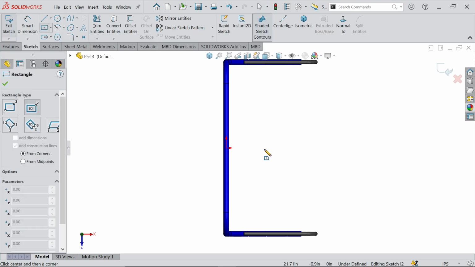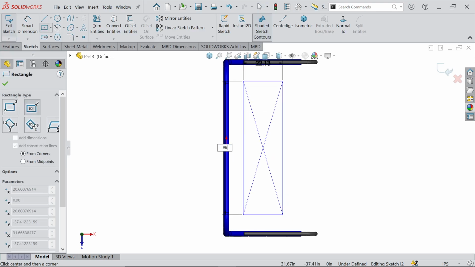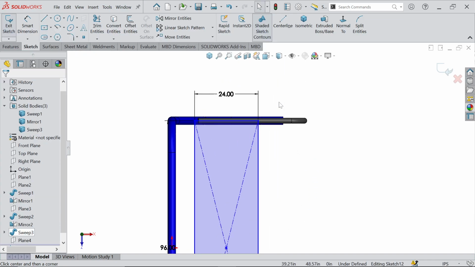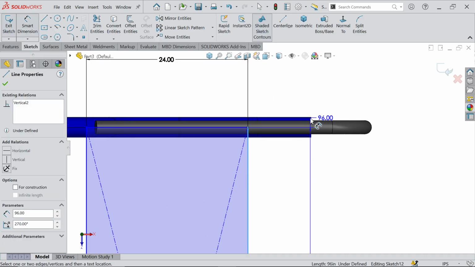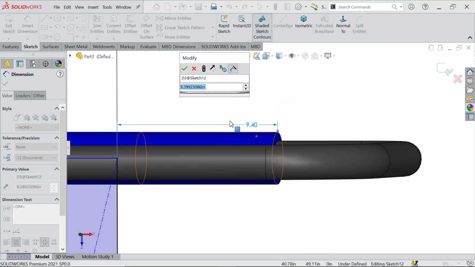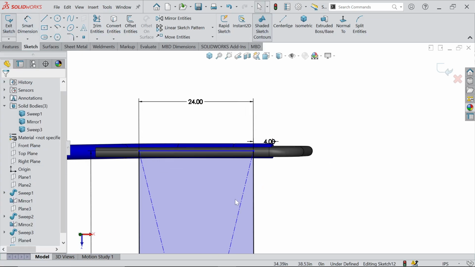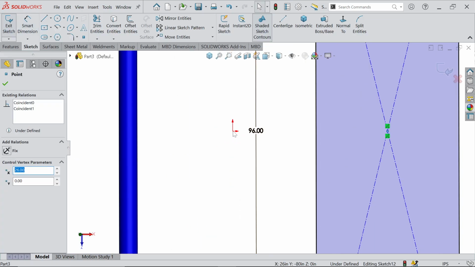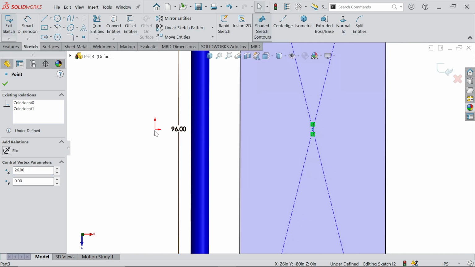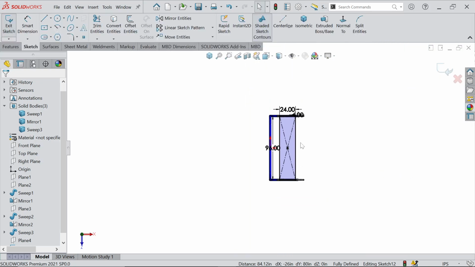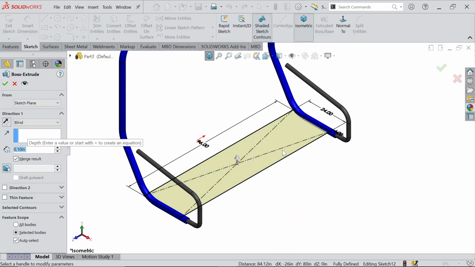Choose S key, center rectangle, draw rectangle of length 96mm and width 24 inches. This line should be 4 inches from this edge and the center point should be horizontal with the origin. It's fully defined. Let's extrude it 4 inches to the top and make sure unmerged result is selected.